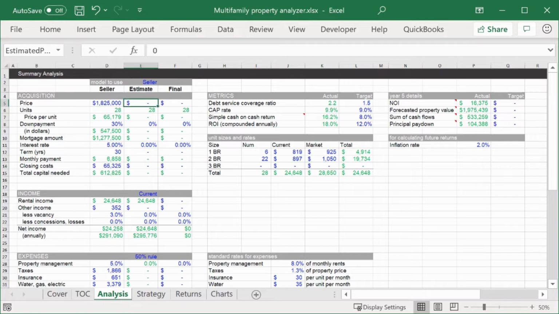For price, we can begin with the seller's asking price, but we'll come back to this later after we finish the rest of the column. Of course, the units stay the same. You can enter your own mortgage details and closing costs.